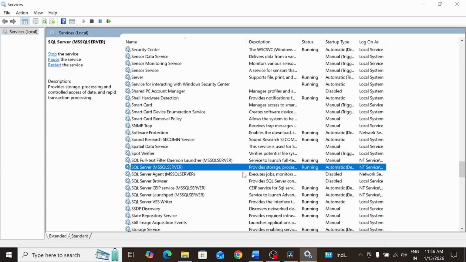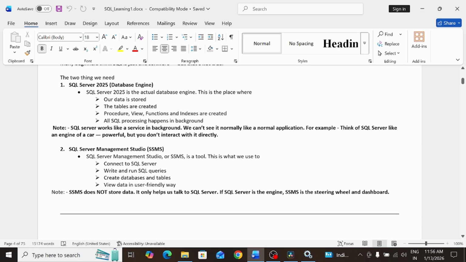For the UI purpose, what we need to do is install SQL Server Management Studio. SQL Server Management Studio is a tool where we connect with SQL Server. It means we connect with our database engine. There we write queries, run SQL queries, create databases and tables, and overall view data in a user-friendly way. So SQL Server Management Studio does not store the data. It only helps us to talk with SQL Server.